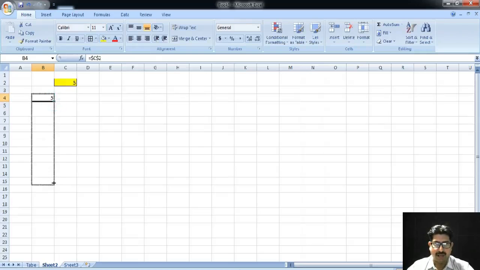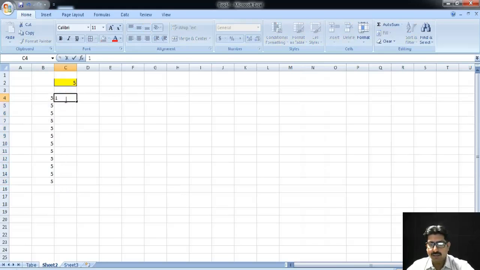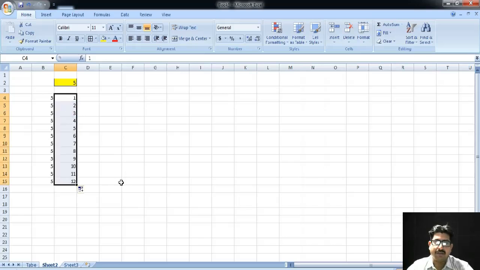Now drag it down till wherever you want, and then 1 followed by 2, and then again like we previously did, selecting both the cells and then double click. It will take all the values till 12. We don't need 11 and 12, so we can delete both of them.